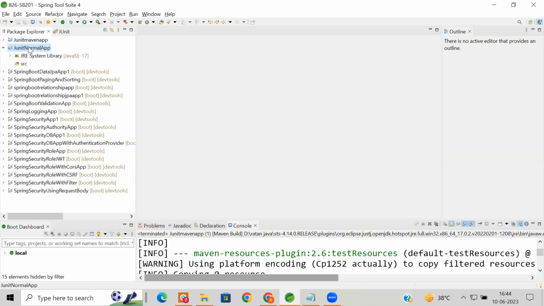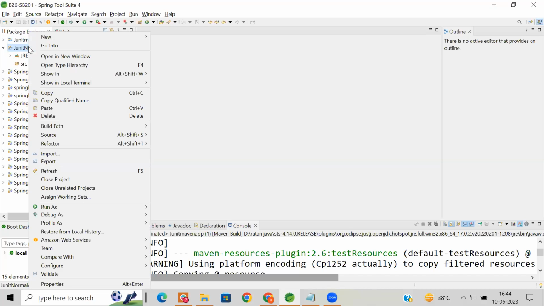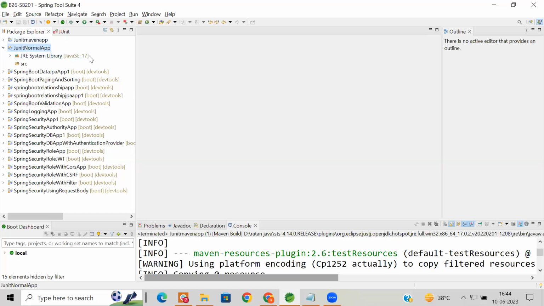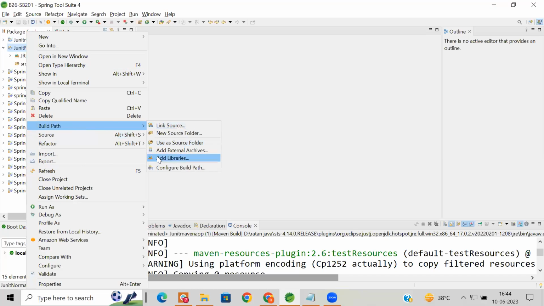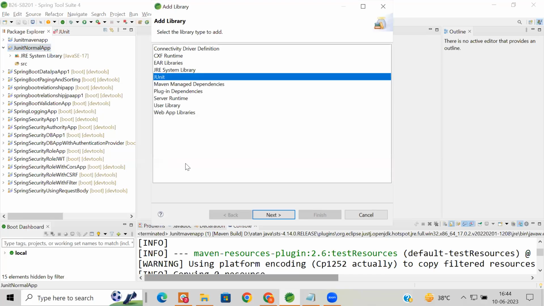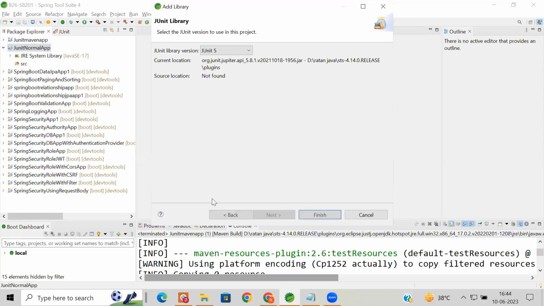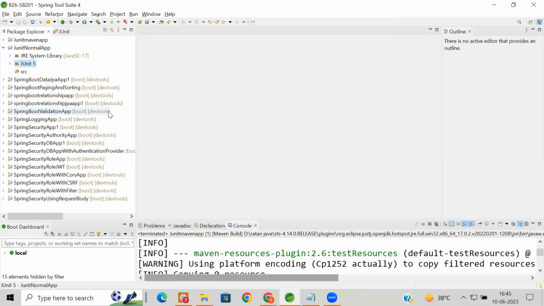But here, since it is a normal project, we don't have pom.xml. So what we can do directly, our STS IDE also has first-class support. We can right-click over here in the normal project, and there is the option Build Path, Add Libraries. You can click on that, and here you will see that the JUnit related libraries are there. Click on next, and here you can select all the libraries, whatever you need. This is the latest one, JUnit 5. Select this and click on finish. Now you will see that your JUnit 5 related libraries are also added. Now this JUnit 5 API is available in your project.